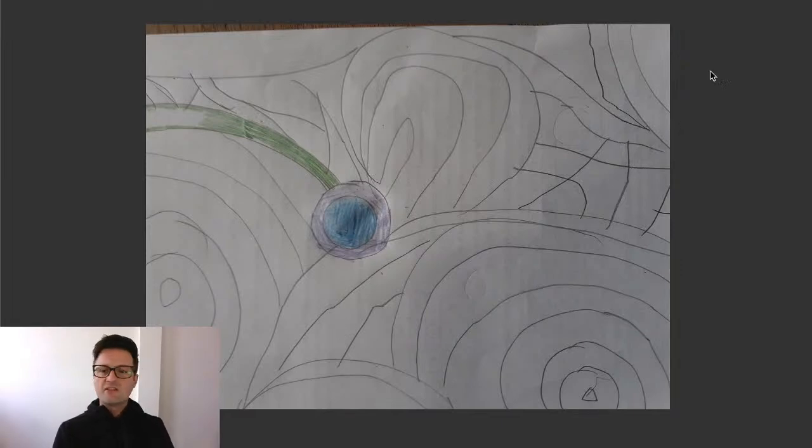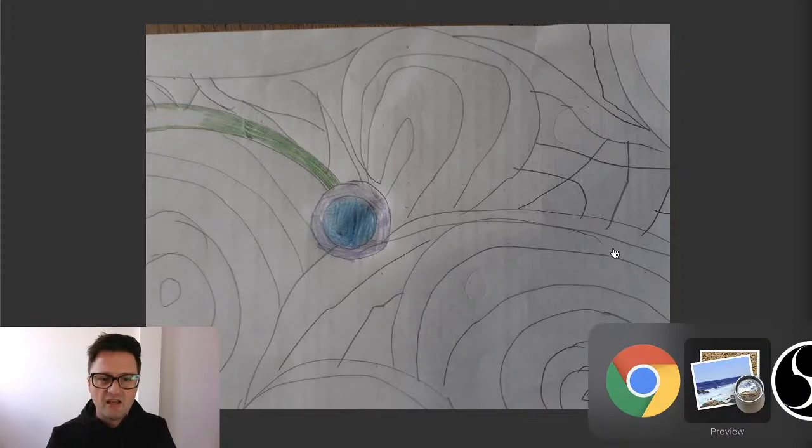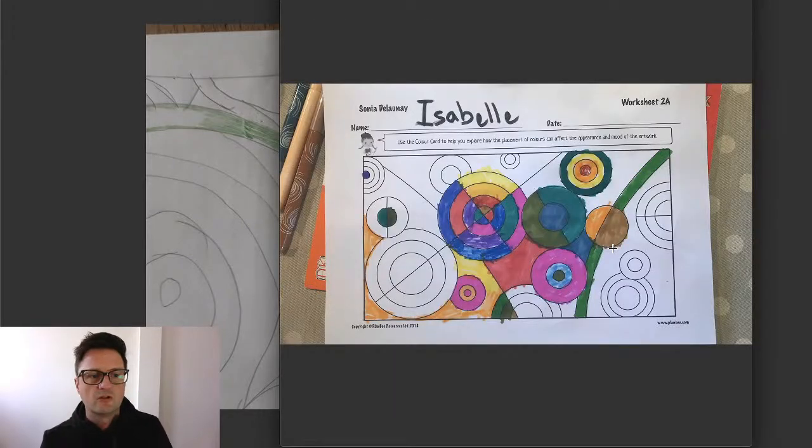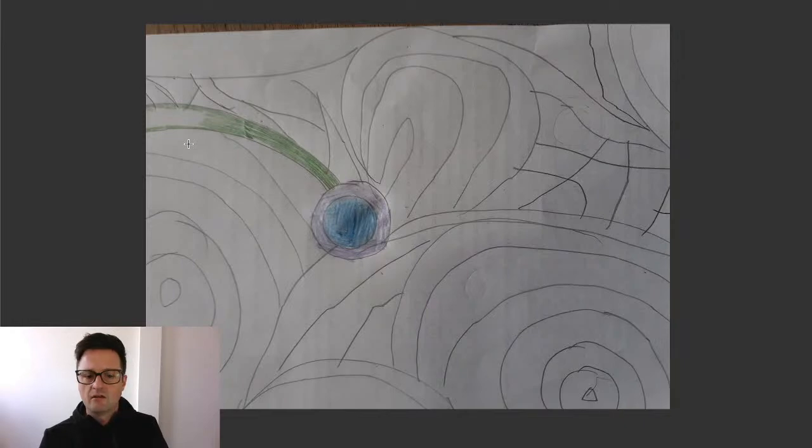Lovely. And I can see here that you're using, let's just compare this to Isabel's here, because Isabel has used lots of complementary, dissimilar colours here, and it creates a very strong, vibrant effect, doesn't it? But here, I can see that Lily has started to use some harmonious colours, these similar blues and greens and slightly purple here, and it creates a much more calming, gentle effect, doesn't it? Really interesting. Thank you both for sending those in.